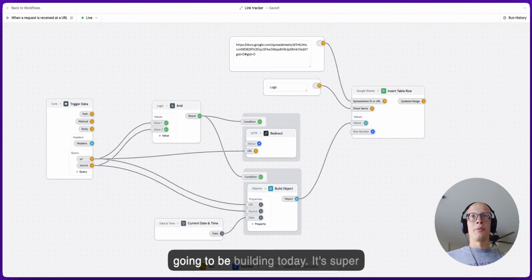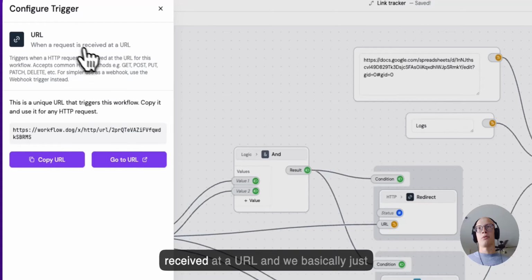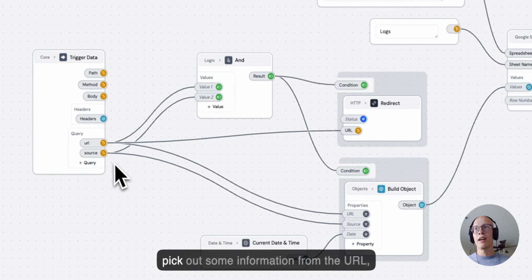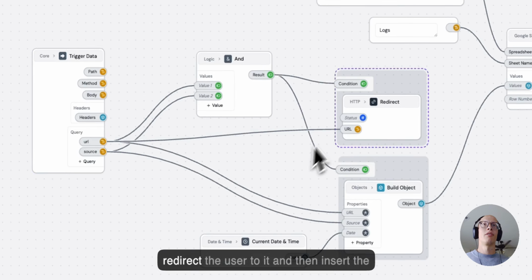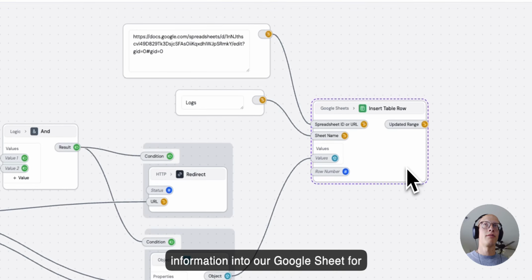This is the workflow we're going to be building today. It's super simple. It's triggered when a request is received at a URL, and we basically just pick out some information from the URL, redirect the user to it, and then insert the information into our Google Sheet for tracking.